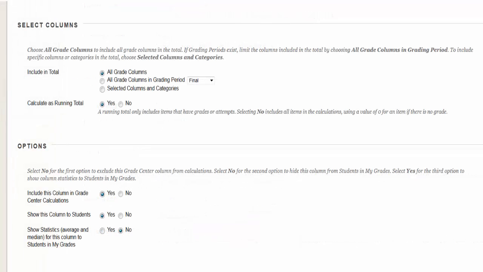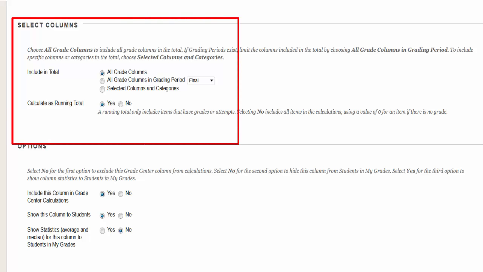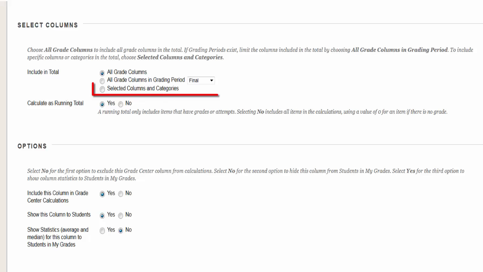The Select Columns section allows you to select columns that will be included in the total points calculation. Possible selections are all gradable columns that are included in the Grade Center calculations. Selected columns and categories provide the option to choose individual columns or categories to calculate the total grade. All grading columns in a grading period will only display if the grading period was created.